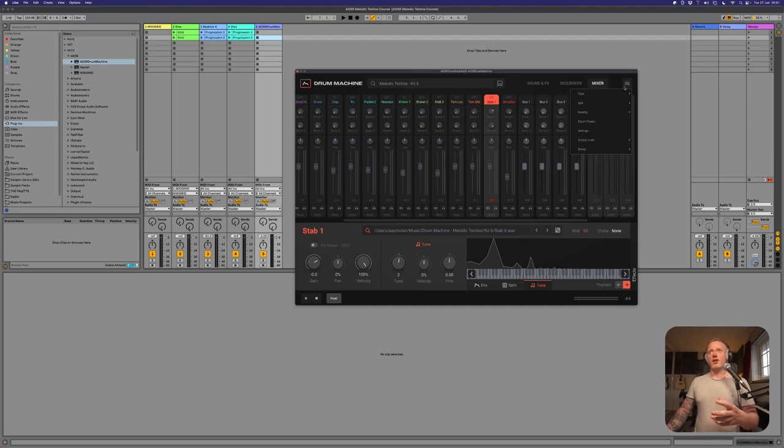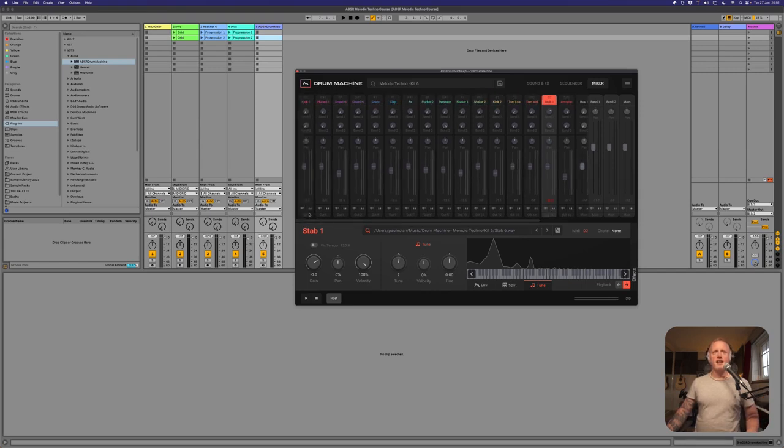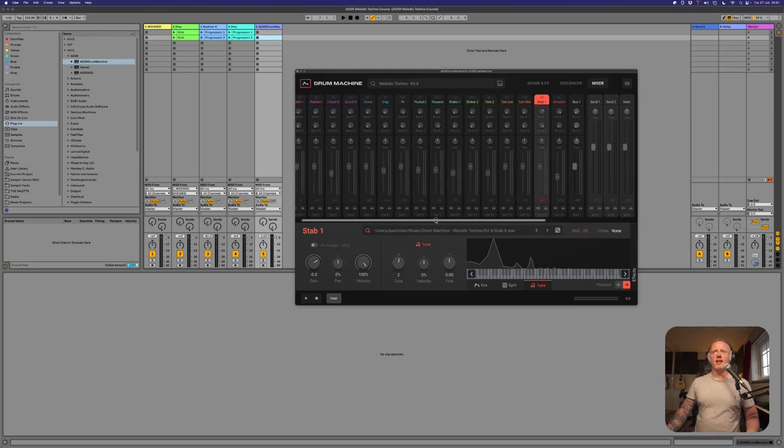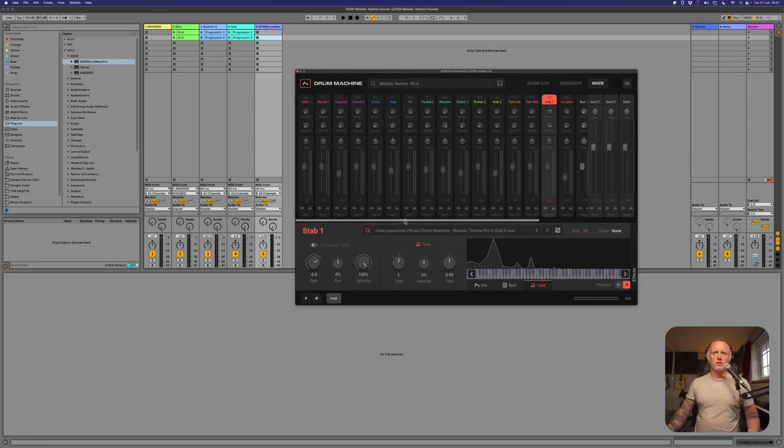Because I can go to the menu at the top here, which I've already clicked, and I can click split, and go to routing, I should say, and I can route pads to the direct outs. So that means we're going to get a change here. And what you can see here is output 1 through 16 are now going through their individual outs, which is pretty cool. So from here, if I just hit solo, you'll just hear the kick coming through Drum Machine.